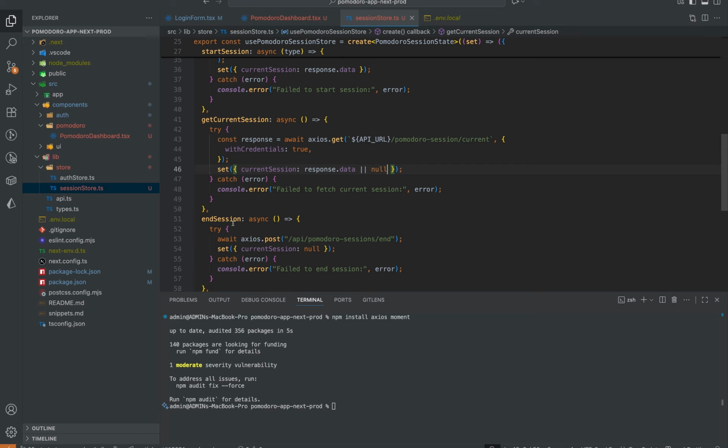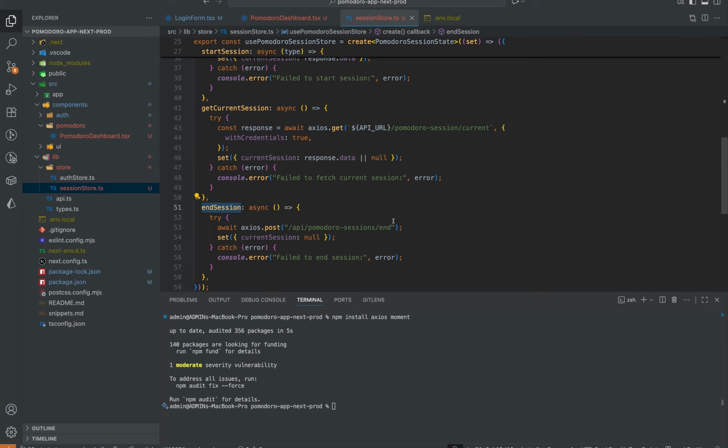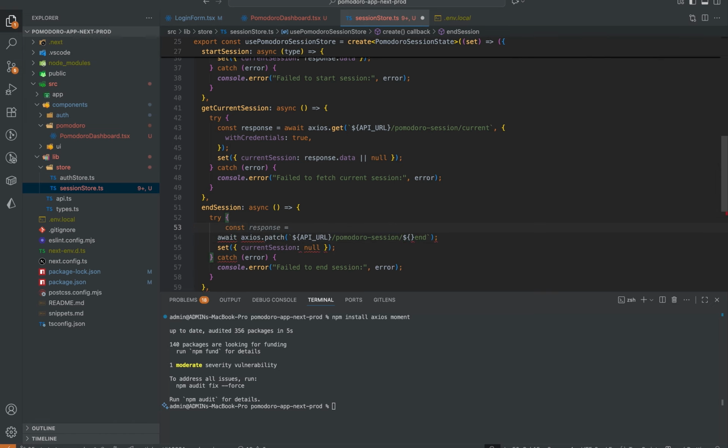And then we should have the end session. For end session, I'm gonna follow the same syntax. And for end session, I think we need the ID. This one is the patch route. End session, here we should get the ID. So for the ID, we're gonna get the current session first. I'll call it current session. This should be a get method.